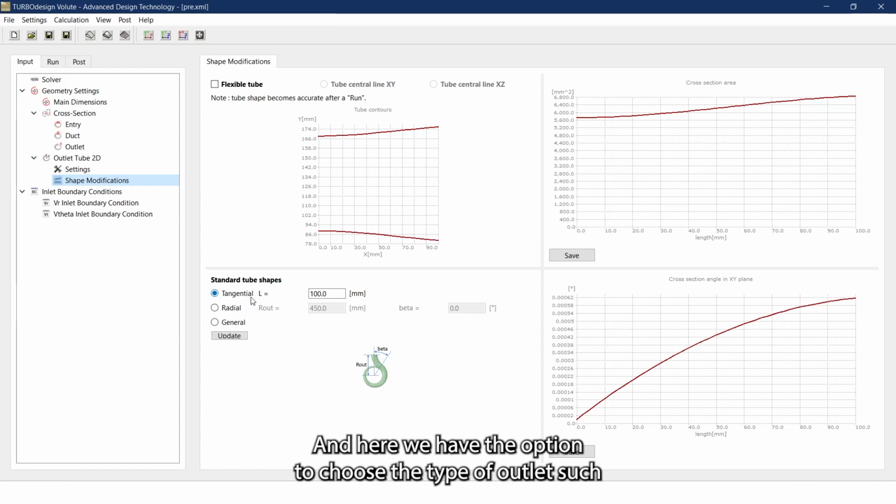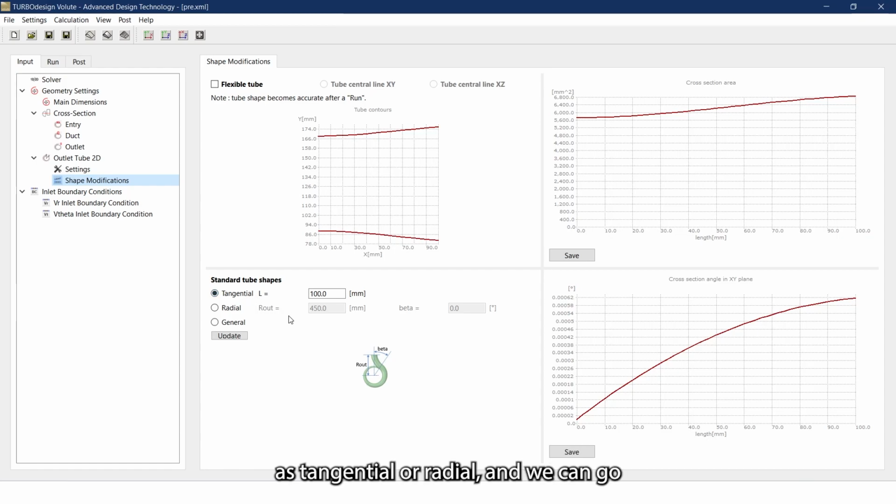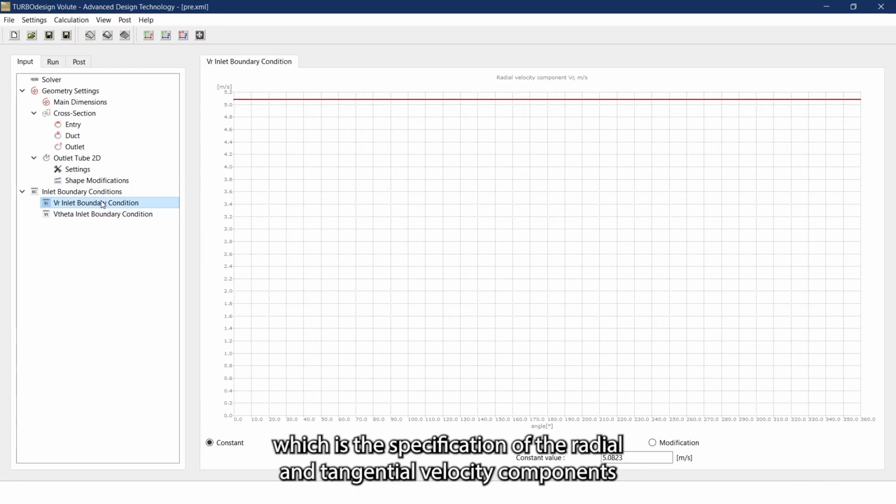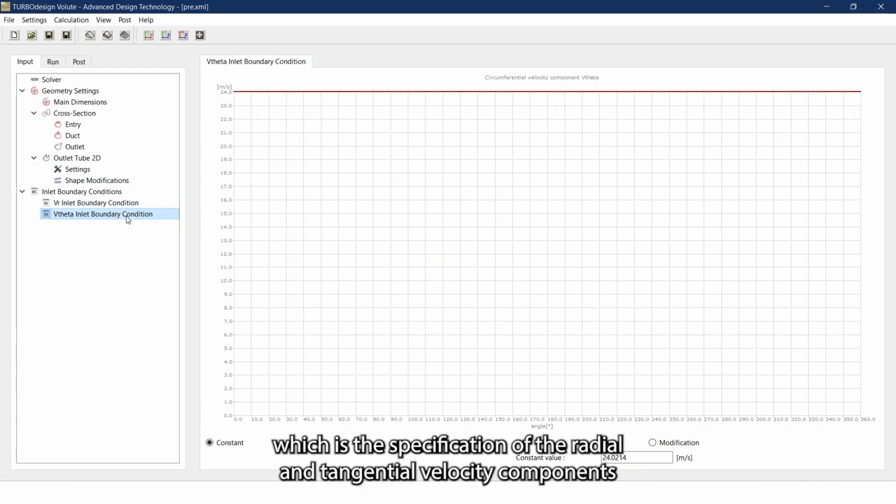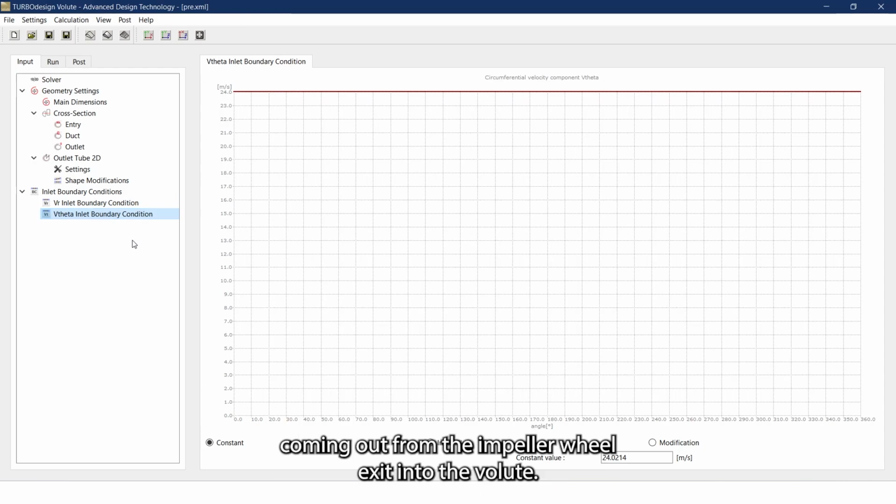And here we have the option to choose the type of outlet, such as tangential or radial, and we can go with a tangential outlet in this case. And finally, the most important part is the boundary conditions at the inlet, which is the specification of the radial and tangential velocity components coming out from the impeller wheel exit into the volute.